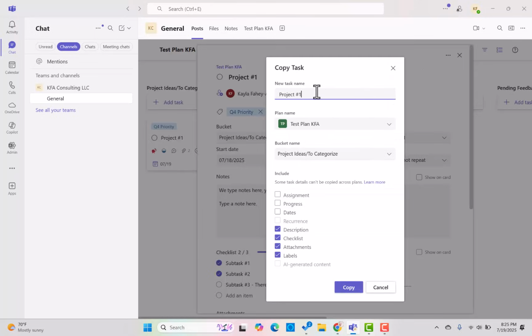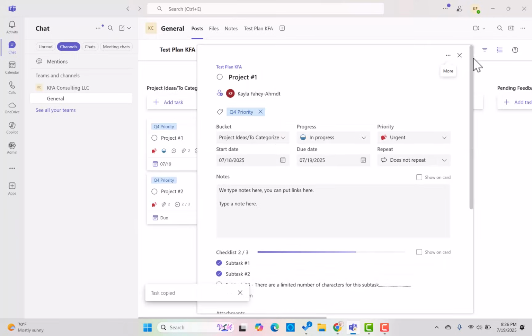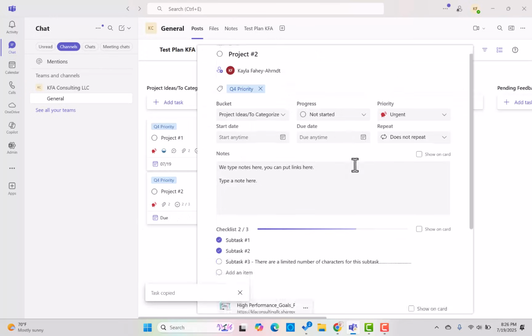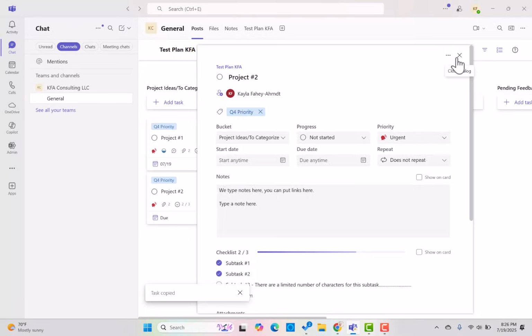So let's say you have a project template where you default certain things, you have default tags, and you want to make a copy, or you have a similar project. You just hit copy task and you can do project number 2, change the name, keep the plan, or change the plan. You can decide what things are going to be duplicated over, and turn things off, and then hit copy. And then it'll say task copied. And now you'll see this second task is here as well. Same thing. Whatever I chose to remain the same is there.